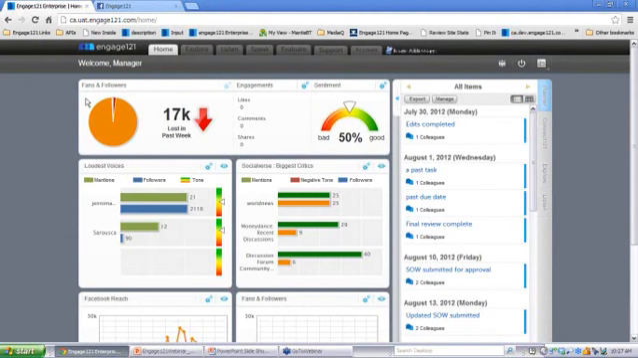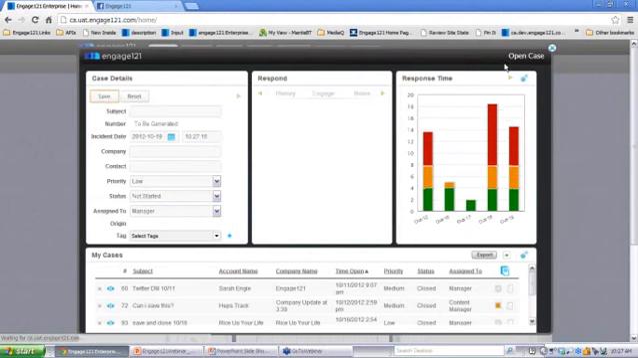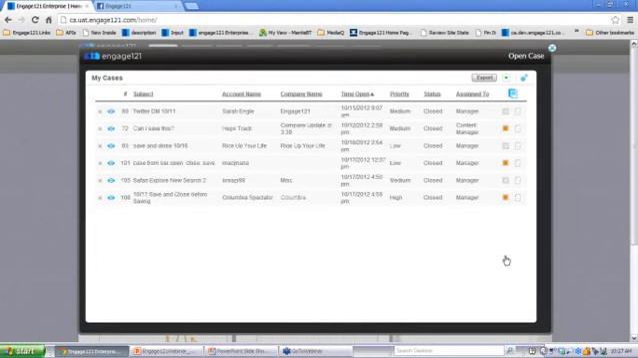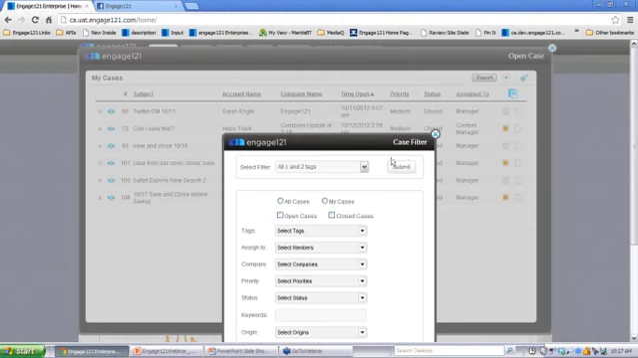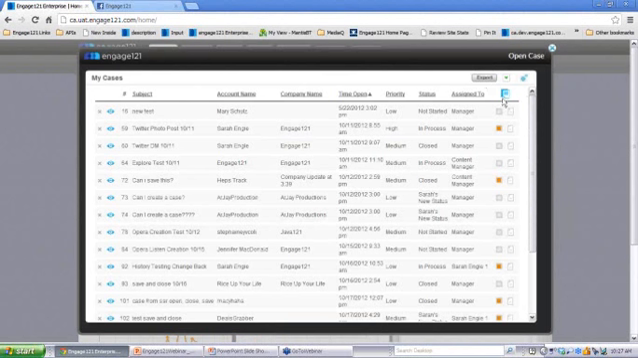Now, one of the other great new things that we've added here is the ability to connect an email account to Engage and have cases created automatically based off of any incoming emails to that account. We do that through an IMAP setting. So if I change my filter back here, we do that through an IMAP setting.